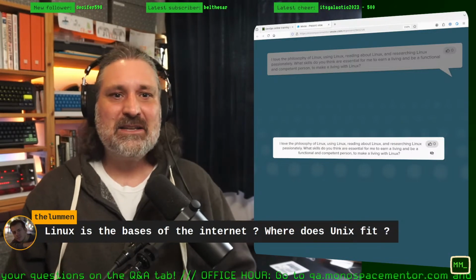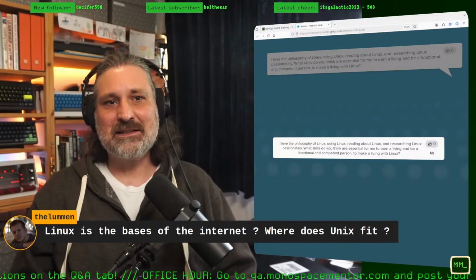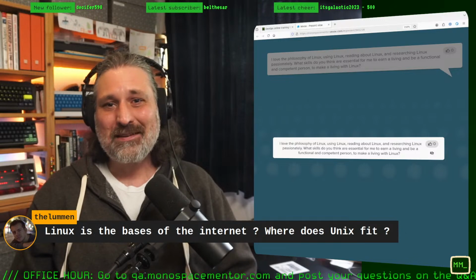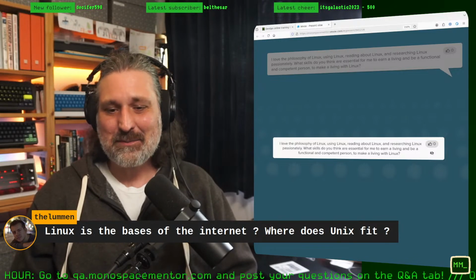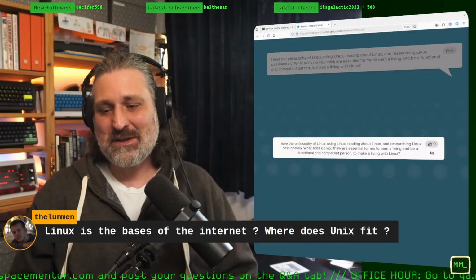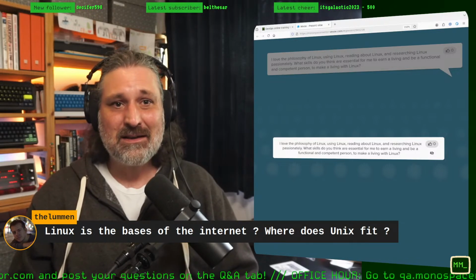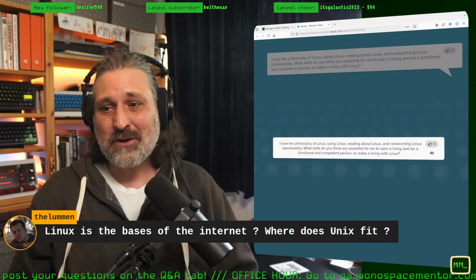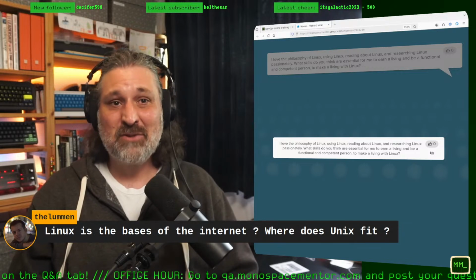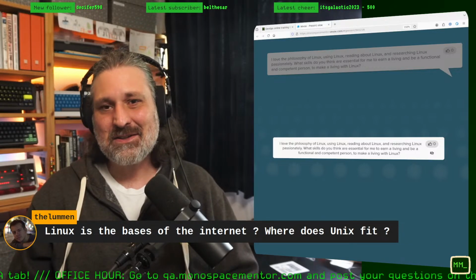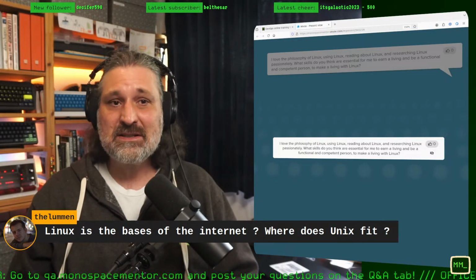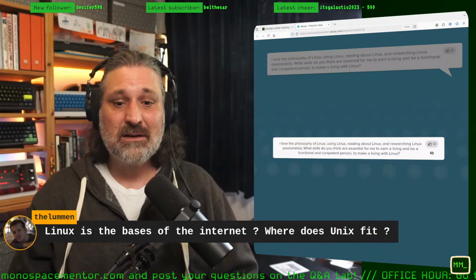The Laman says, well, Linux is the basis of the internet. Where does Unix fit in? Unix is simply Linux's granddad. And everything that I said about Linux basically applies to Unix as well. But Unix as an operating system, and especially as a commercial operating system, ceased really working quite a while ago, because Linux more or less ate its lunch. And so we're not talking a lot about Unix anymore, even though Unix is still in operation.